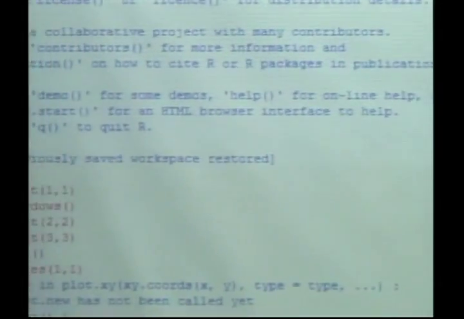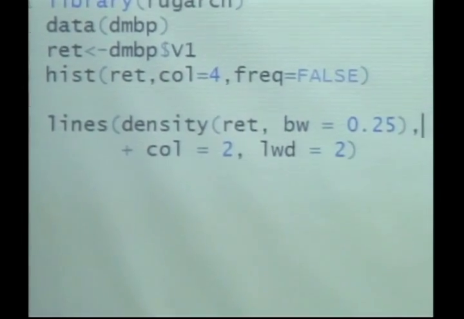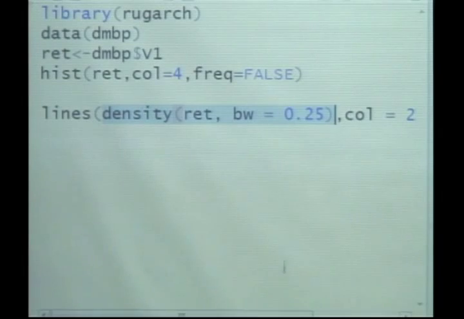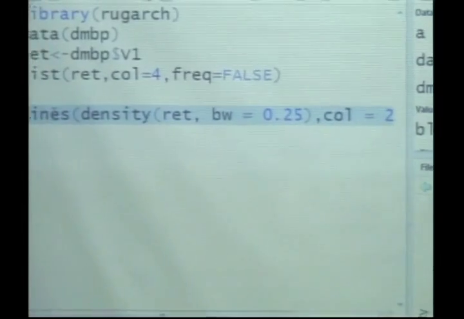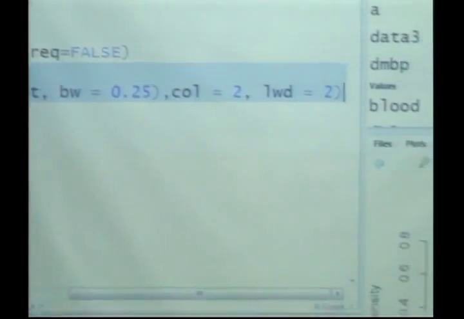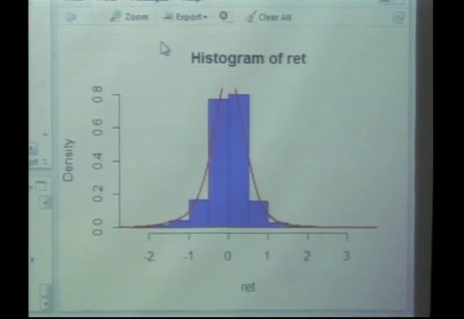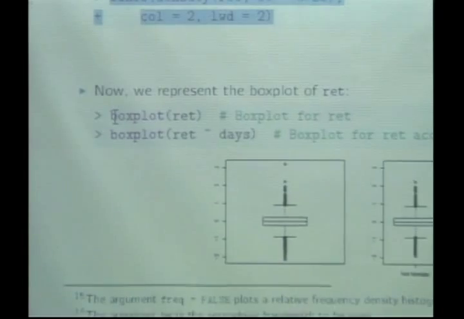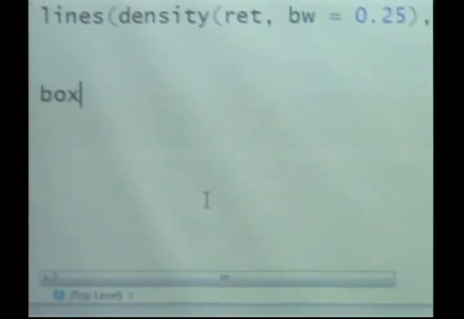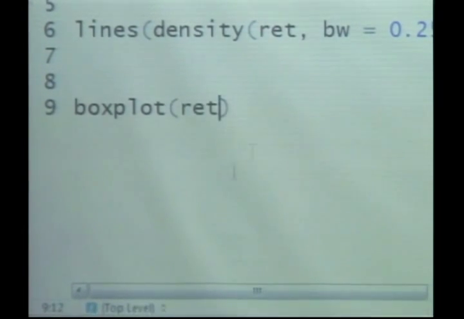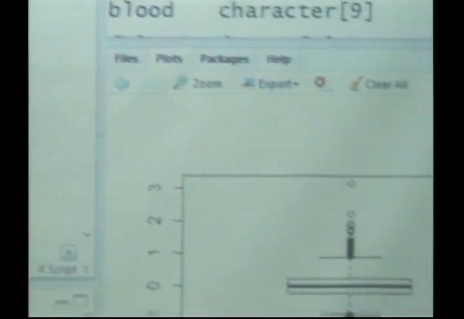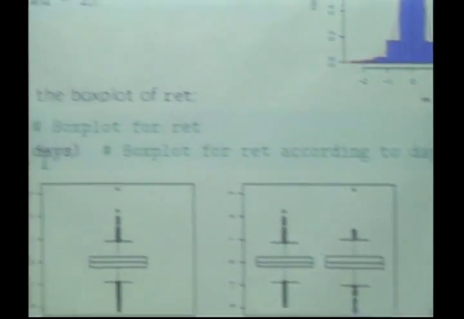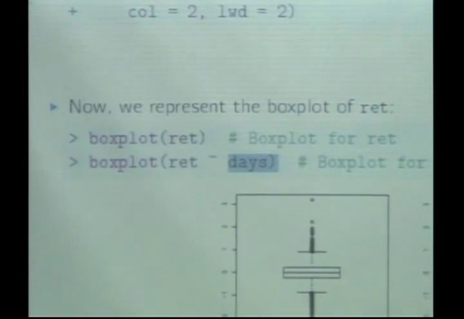And I add to the plot the lines corresponding to the density estimation, okay? So this part here computes the density estimation with a given bandwidth, and here I choose the color and the thickness of the line, and I add this line in red to the plot. Or more examples, for instance, for the returns, if you want to represent a box plot, you use boxplot of ret. But it's better if we see the returns depending on the days, Monday, not Monday, so you can use, again, a formula here, ret as a function of the days, and then we get this box plot represented here, okay?